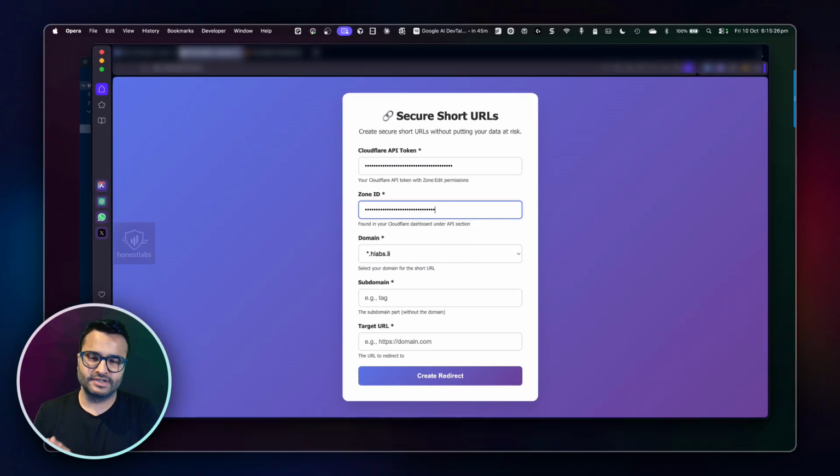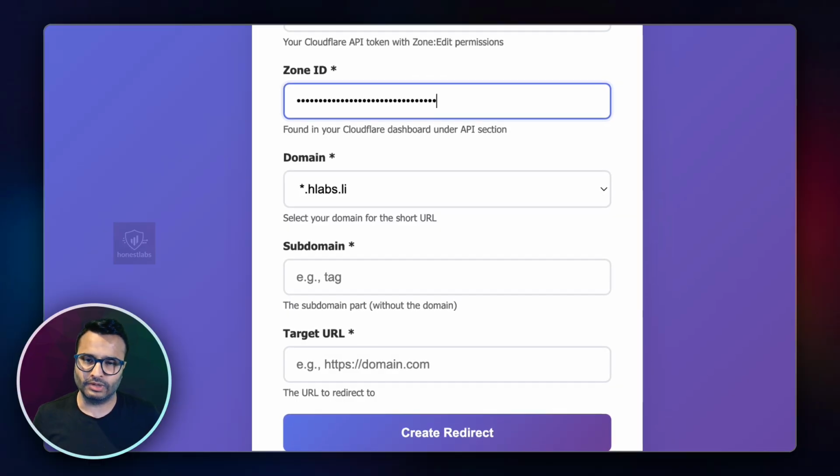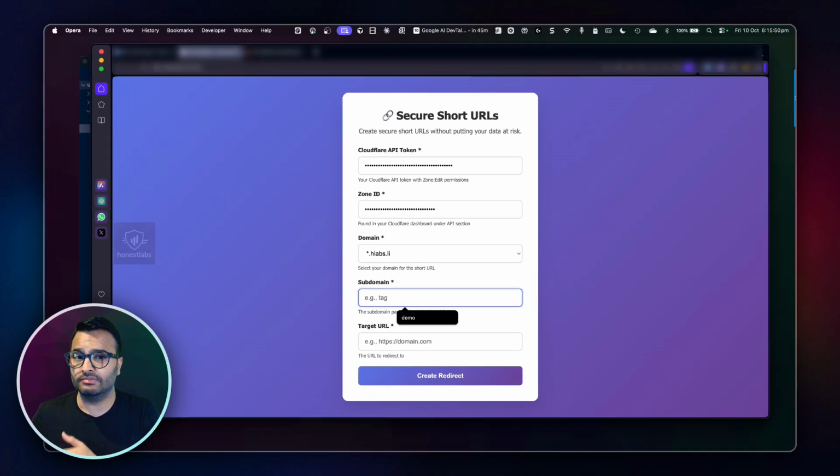So I've just given it some credentials that I need to access my Cloudflare account. And like I said, you're getting security with it, but most importantly, you're also getting a bit of a branding exercise. So I've gone ahead and registered a domain called hlabs.li. It's a short domain that I wanted to use, and it also helps with the branding, and then I can now go ahead and use custom host names or custom tags.